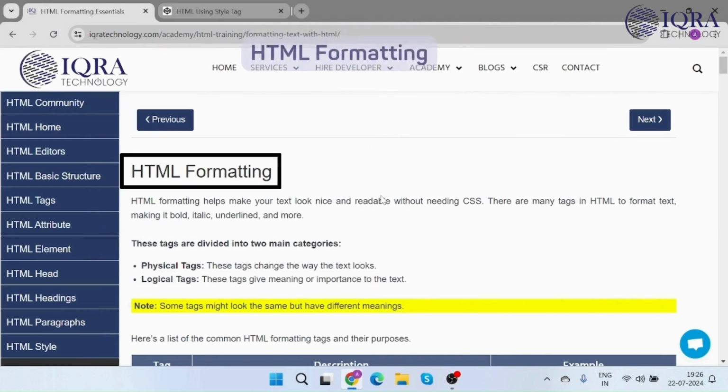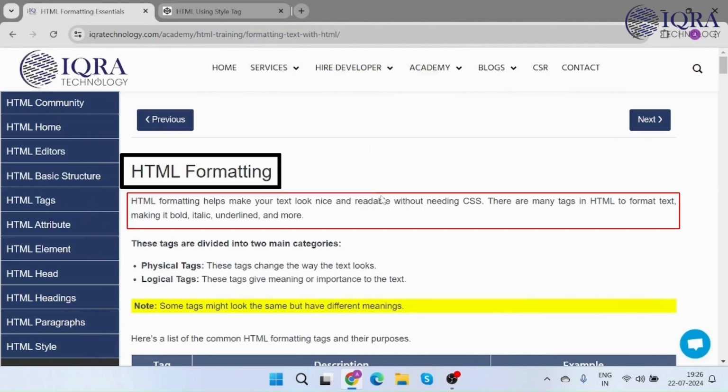Today we will talk about HTML formatting. HTML formatting enhances the readability and appearance of your text without using CSS. It provides various options such as bold, italic, underlined and more. These formatting options are divided into two categories.